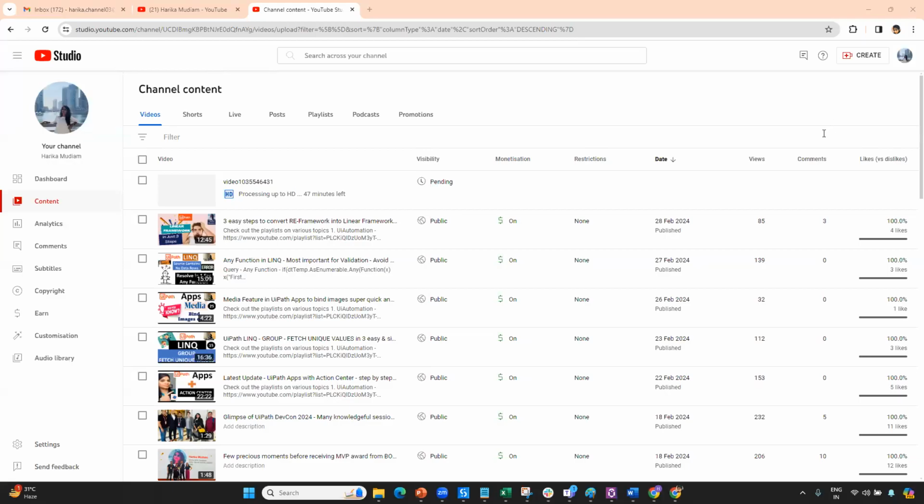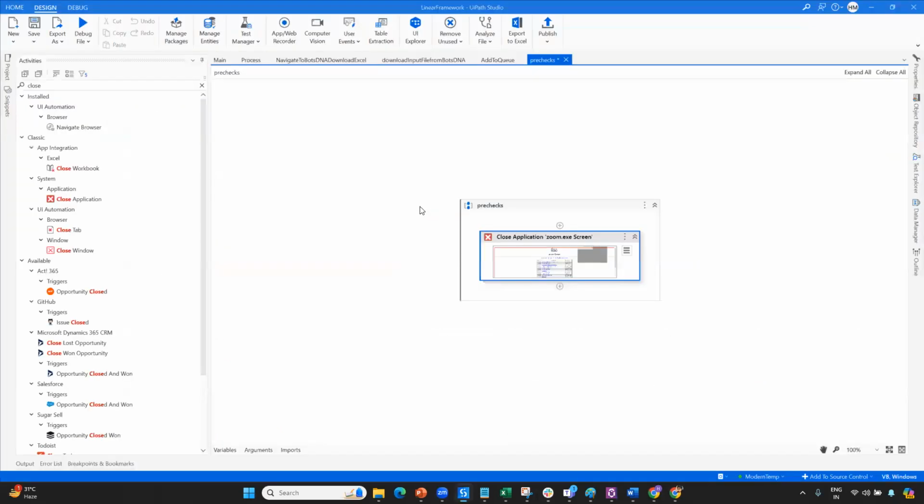Yes, so let me quickly open the studio. Okay, so here I just explained till the pre-checks part. In the pre-checks, what exactly I'm doing here is, before I run the process, first I have to ensure that my application, which is BotsDNA application, is closed before it actually runs the process, right? If there is any application that's open, it will close it. So one is that, just use the close application and indicate that application on the screen.